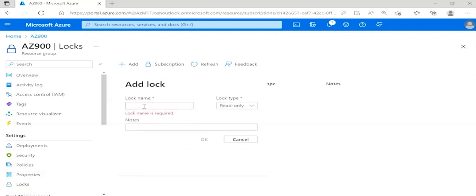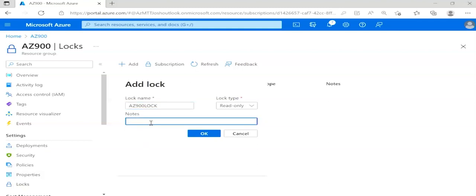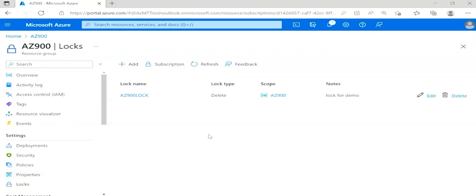So we're going to click add and we're going to name the lock. All we're going to call it is az900 lock. Okay. Now, the notes we have here is where we could put why we're doing it, the reasoning, who, but all we're going to put in the notes is lock for demo. Now right here, this is the lock type. I could put it as read only or delete. So I'm going to put it as delete. This way, there is a lock and hopefully no resources get deleted. Because again, once this is through, resources should not be able to be deleted.